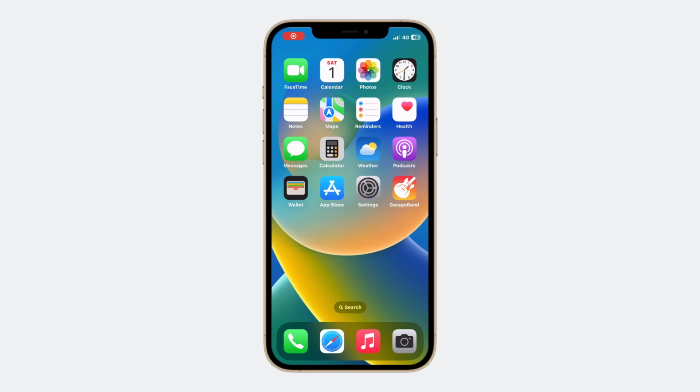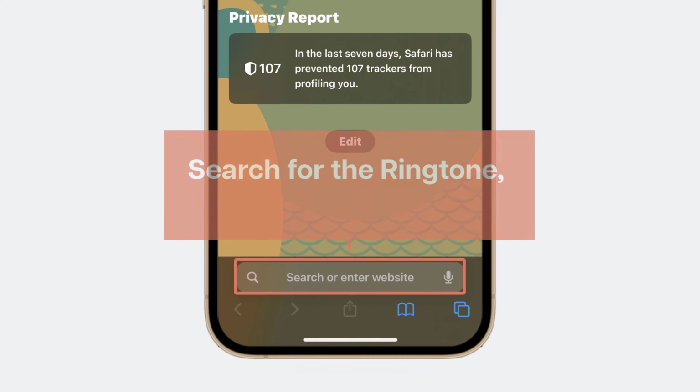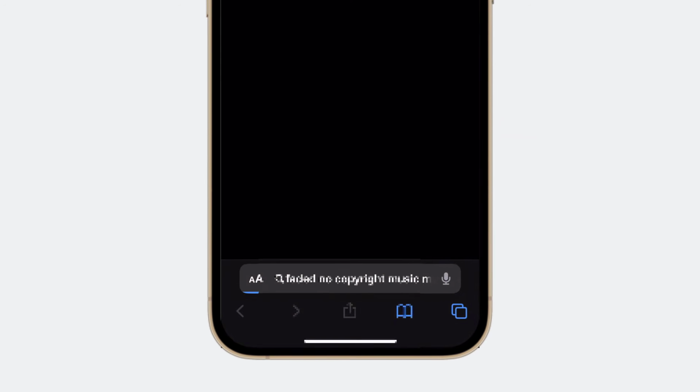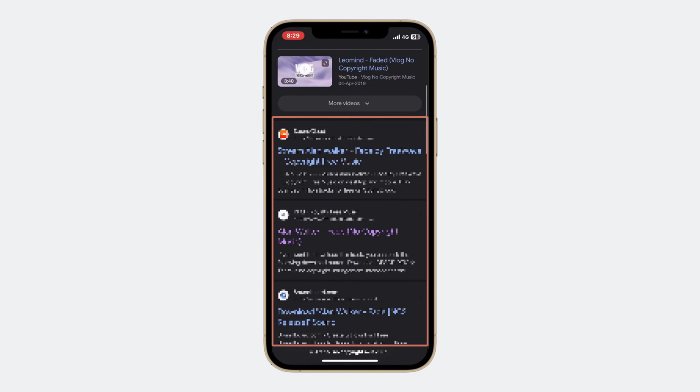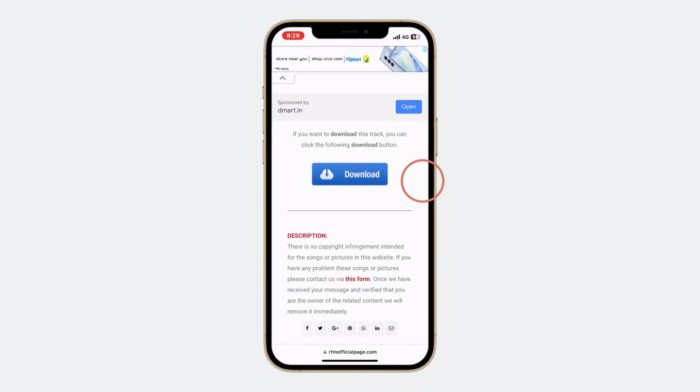So to download any ringtone, just open Safari. Now here, in the search bar, just search for the ringtone you wanted to download. Here you can see the Google search results of the song we searched for. So I'm going to open this result and click download.